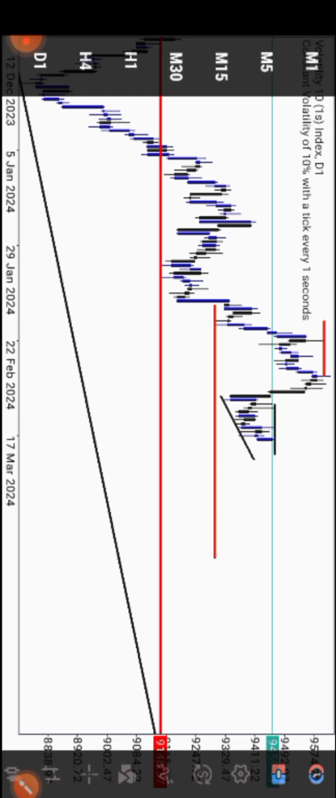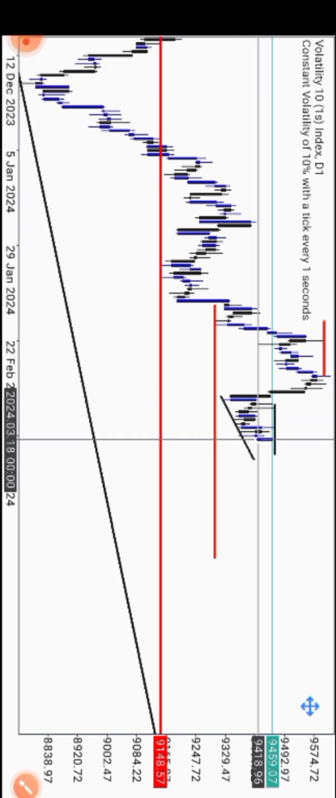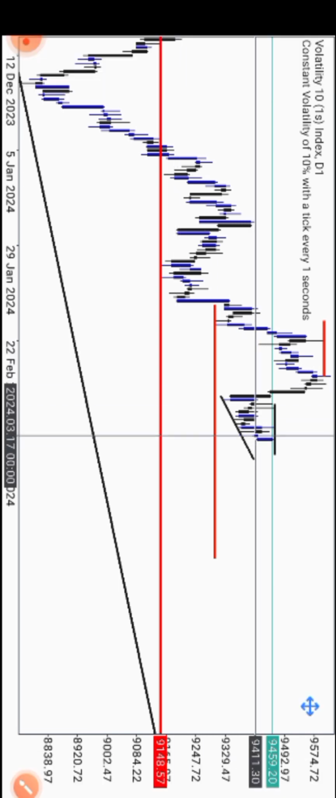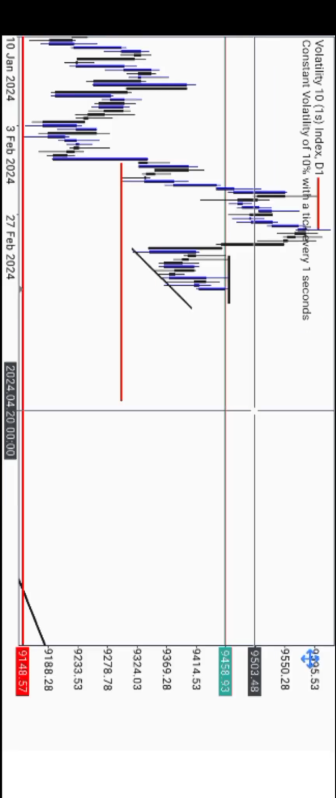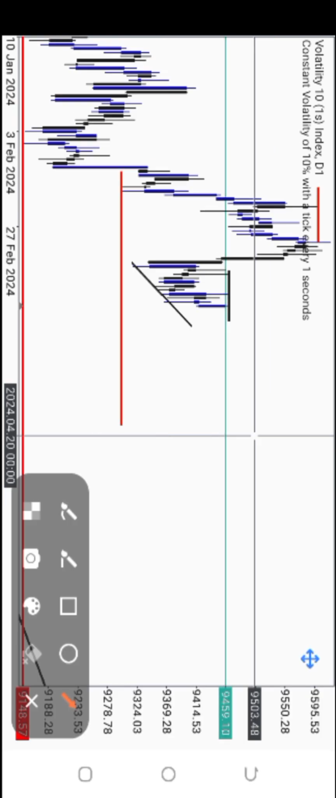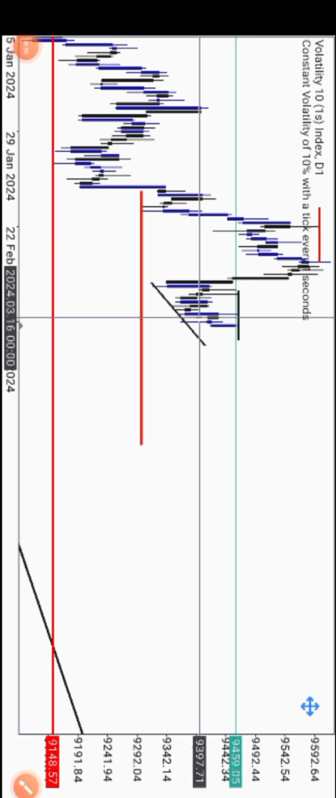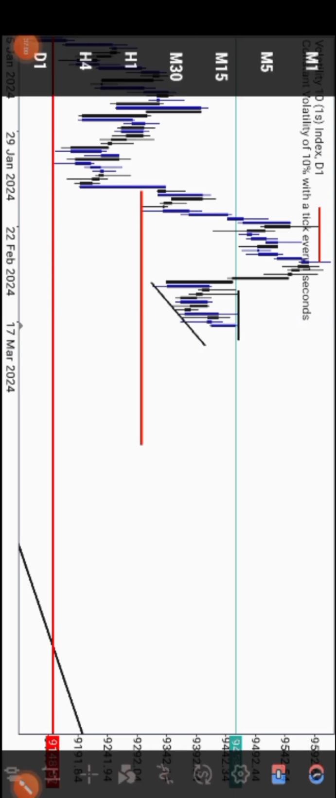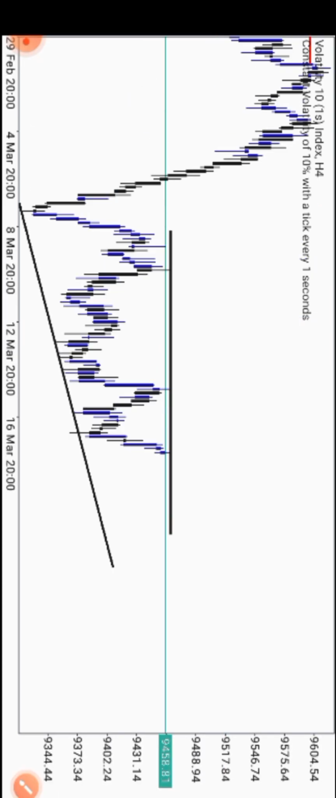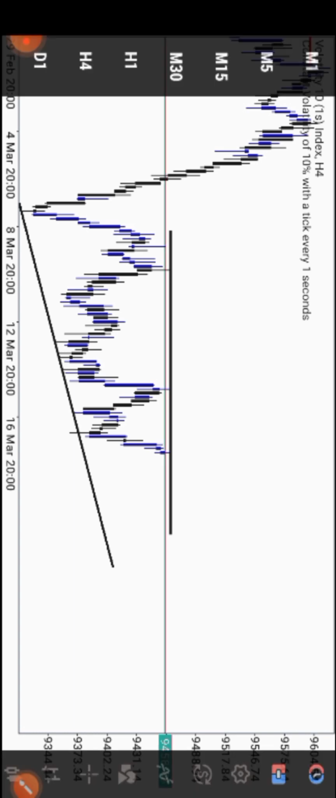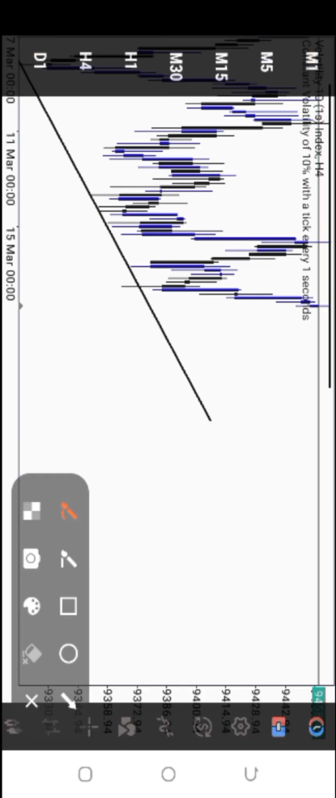Yesterday we had only this candle right here. Look at the center of this, just look here. This one is the only candle we had yesterday. So let me show you how you would have taken a trade. Let's go to H4. The trade would have been here.